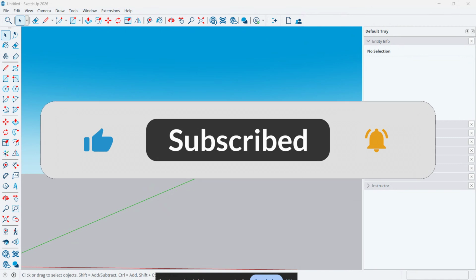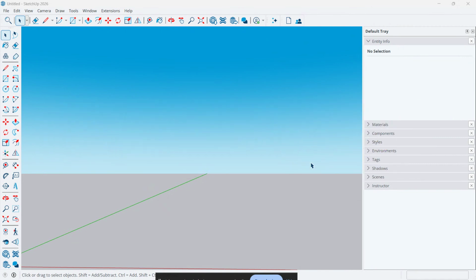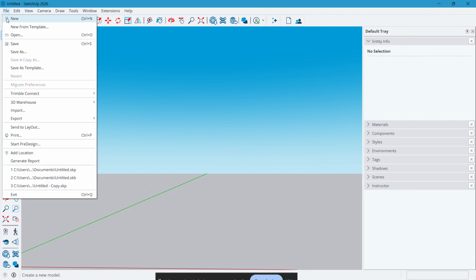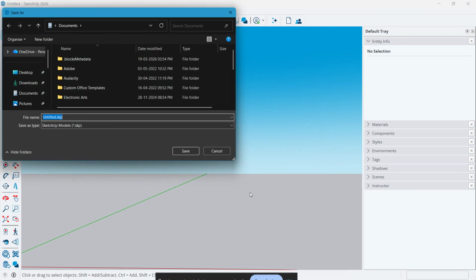Let's start with the quickest and safest fix first. Save as a new file. Instead of trying to overwrite the same file, go to File, then Save As, and give it a completely new name. Also change the save location if possible. For example, save it to your desktop instead of a cloud folder or synced drive. This helps rule out two common problems right away: file corruption and sync conflicts. Sometimes the original file path or location is the real issue, not the model itself.